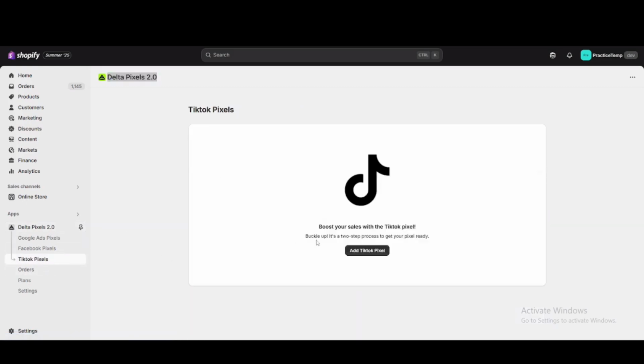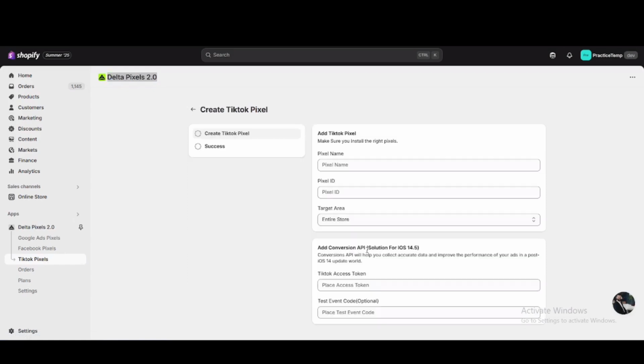Step 2. Create a new TikTok pixel. Now click on Add TikTok Pixel. To complete the integration, you'll go through simple steps.